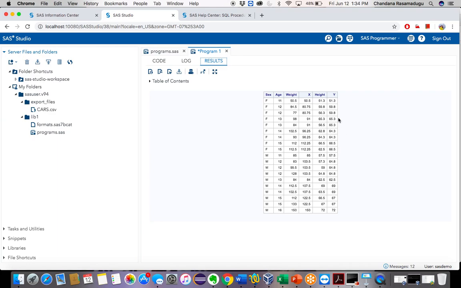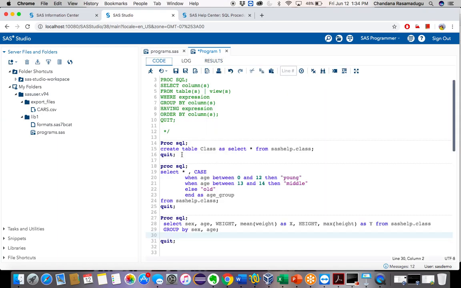Now I want only the values greater than 64. Sorry, not the age. I want the height whose max height is greater than 64. Okay, now I will apply having, whose maximum height. What is the maximum height?